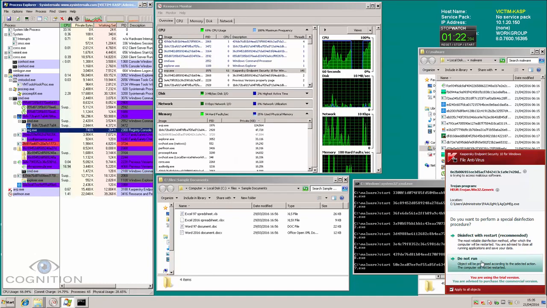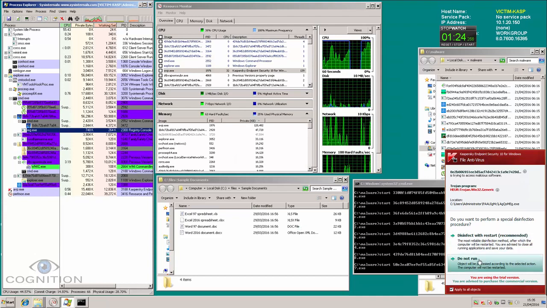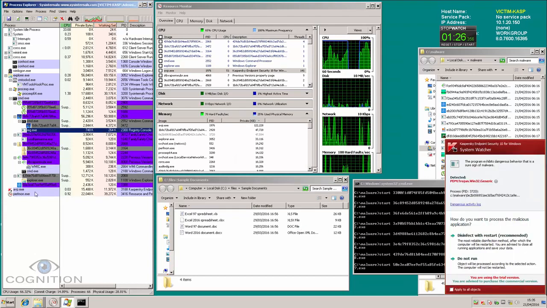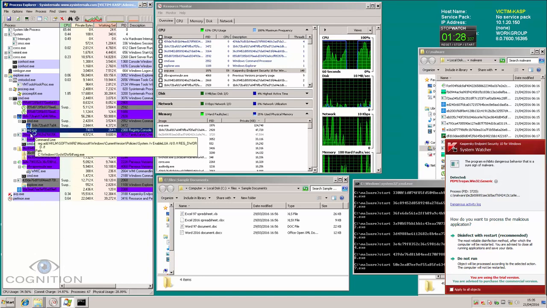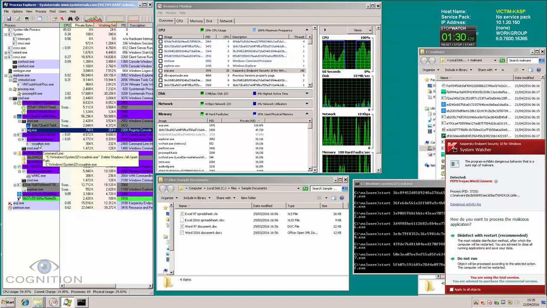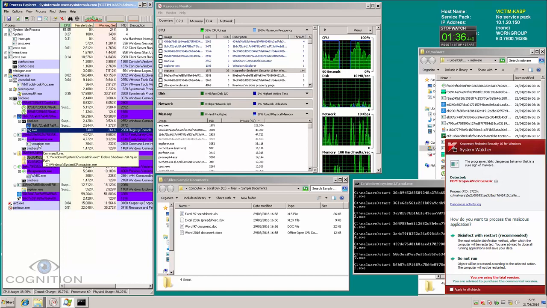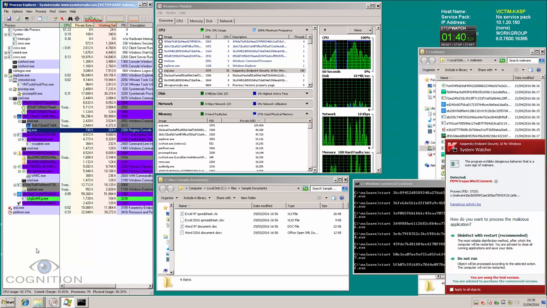And more Kaspersky pop-ups, so detecting more malware as it's starting to run. And on the left, you can see Process Explorer lighting up like a Christmas tree as more malware is executing, but it's failing to be blocked. Notice this one, vssadmin.exe, a piece of malware is trying to delete the shadow copies of all the files, so essentially the backup files within the file system.